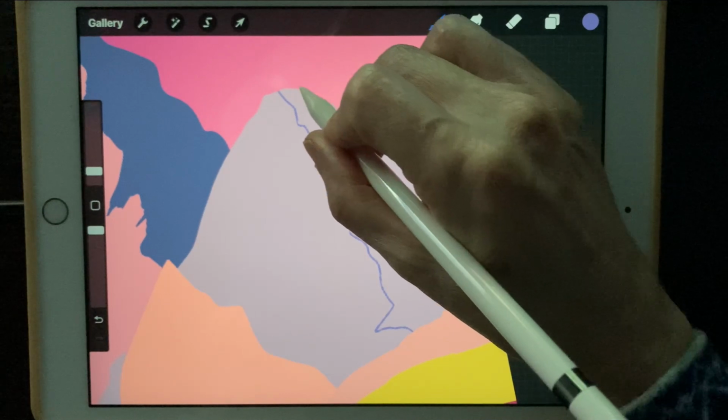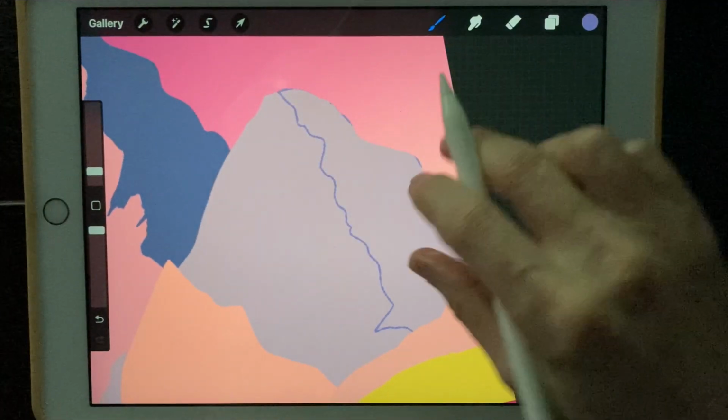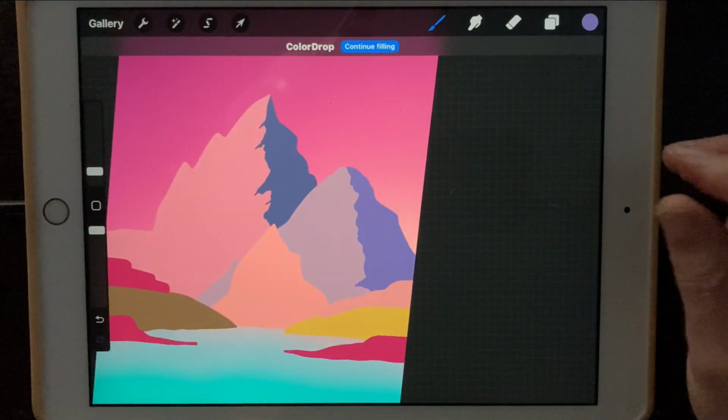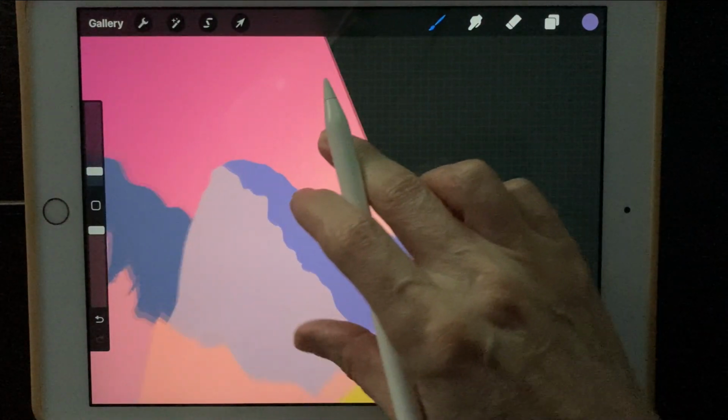So remember, it's not going to let us go outside the mountain there. It's just not going to show it. So drag and drop it. So there's our shadow in the next one.